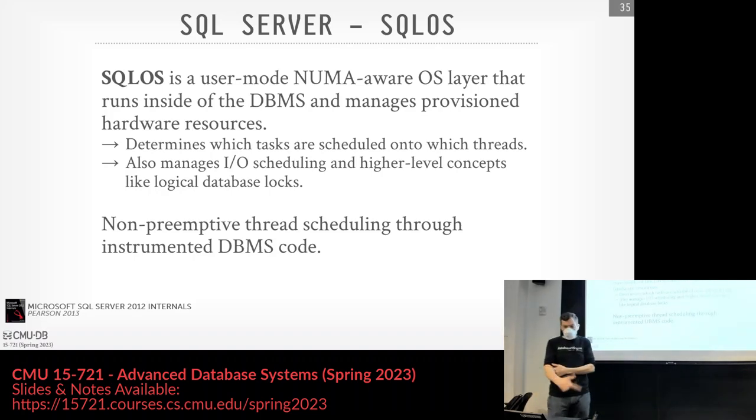The other cool thing they did with this is that they switched to non-preemptive thread scheduling, meaning they're basically using coroutines before languages supported these things directly. They use cooperative scheduling so that if threads don't have any work to do or are blocked on something, they yield back to the SQLOS scheduler, which can then decide what's the next thing to run.